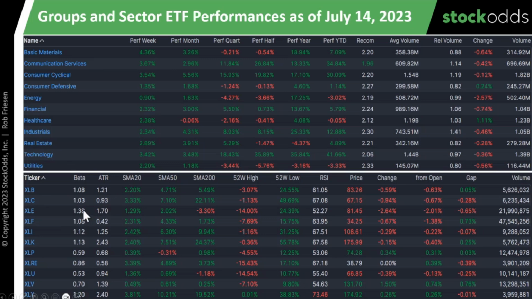And XLE is more volatile, right? 1.38. XLK, 1.13 over 1. And your XLU, your utilities, your healthcare, and your consumer staples all have lower betas and also ATRs. So ATR is a measuring stick of volatility for that particular product. So it is a unique formula. Beta is relative to the S&P.